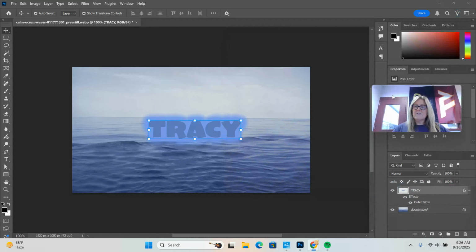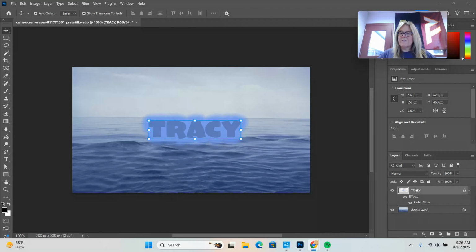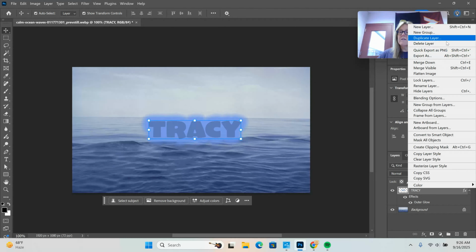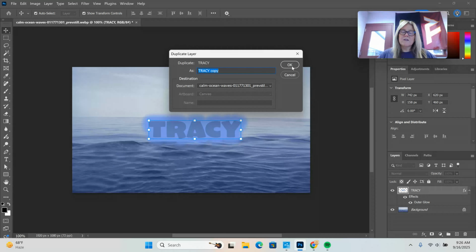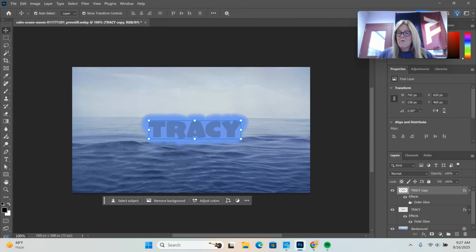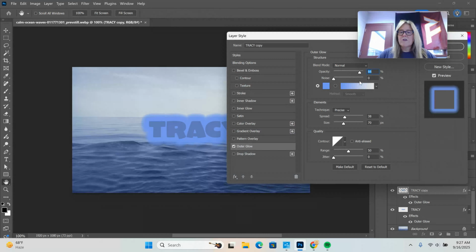Okay, you're going to duplicate your layer and you're going to create a second glow. So right click, duplicate layer. You can name it layer 2 or whatever. I'm just going to leave it as copy. Now, notice how the copy layer, if you look in the bottom right in the layer section, it has outer glow already attached to it. To change it, you just have to double click on these words, outer glow. It'll bring up the box.